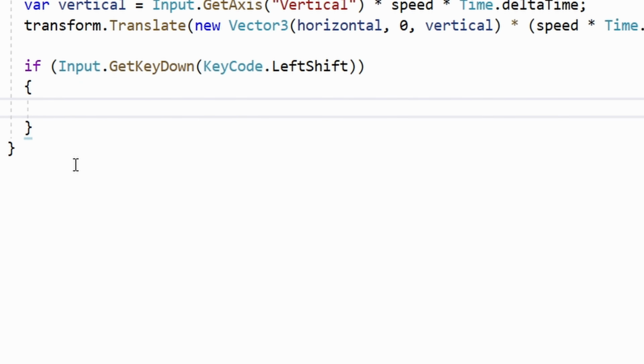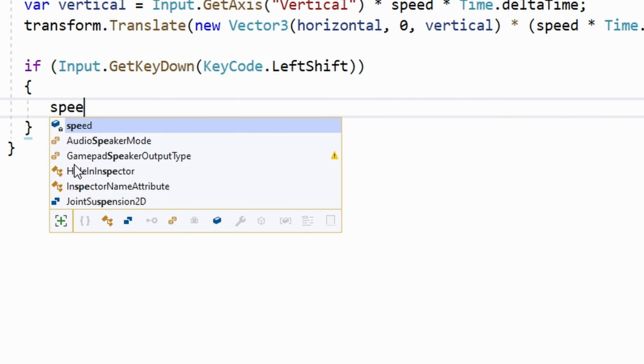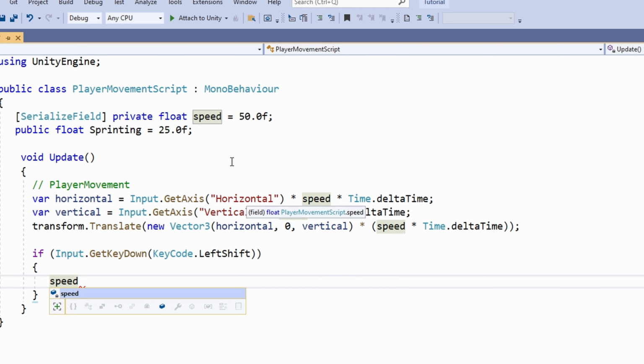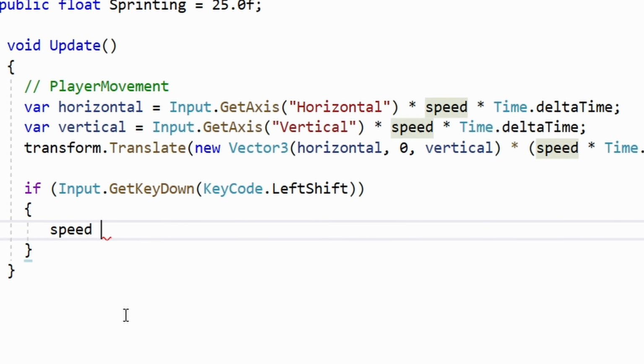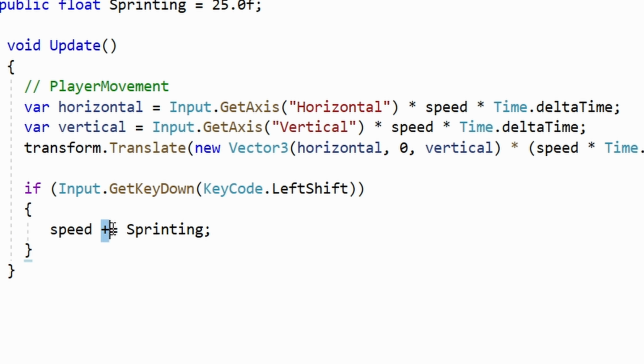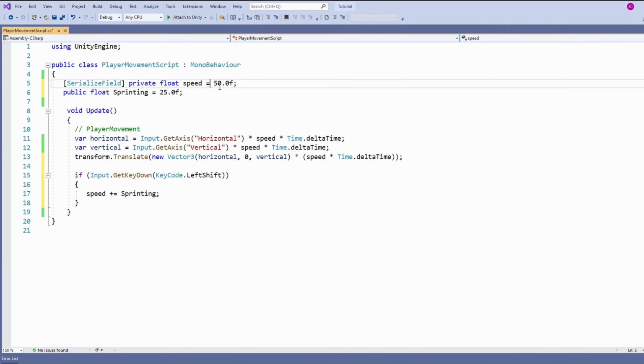Once you have done that, we're going to be writing speed, which is our float for our player movement. We're going to do plus equals and then our sprinting. The reason we're doing plus equals is because every time we hold shift, it's going to add 25 onto our speed.